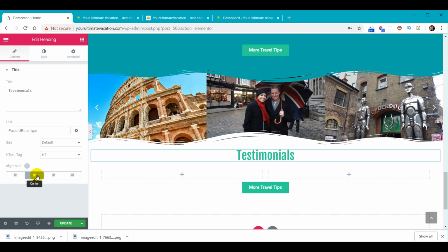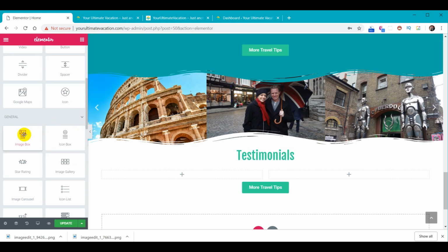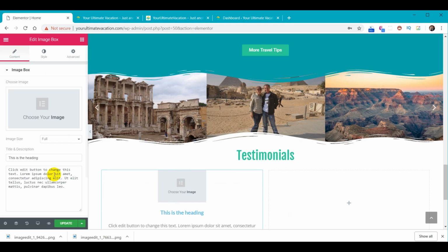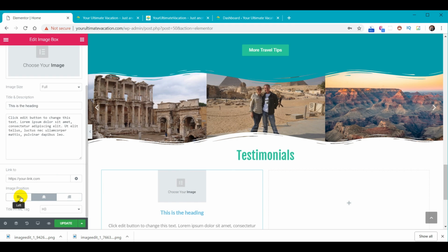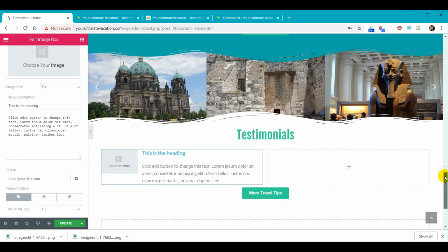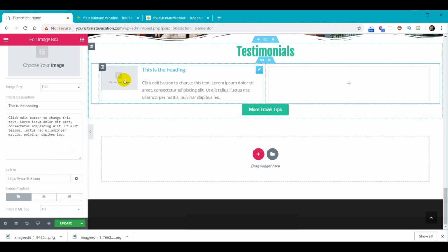We'll center it. Now we need another widget. We're going to scroll down. We want an image box. Drag it in there. And notice that our image is at the top right now. We want our image to the left, just like that. And now we need the image.